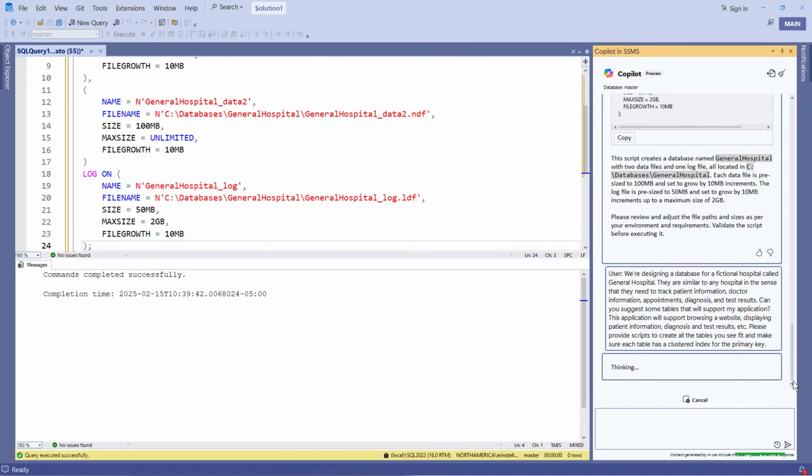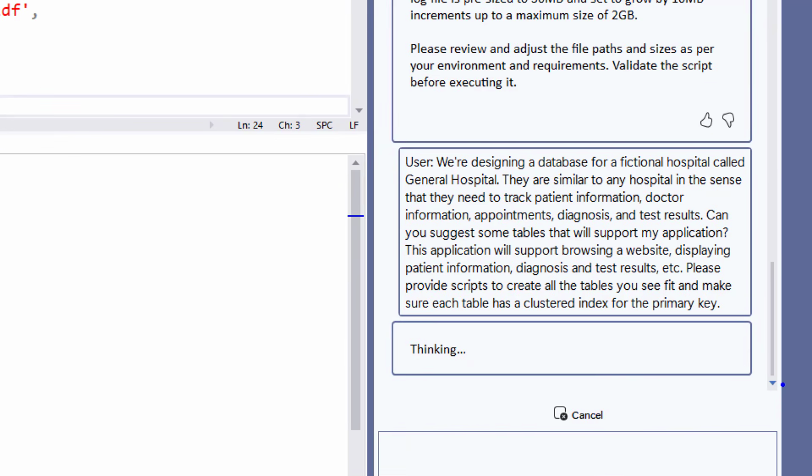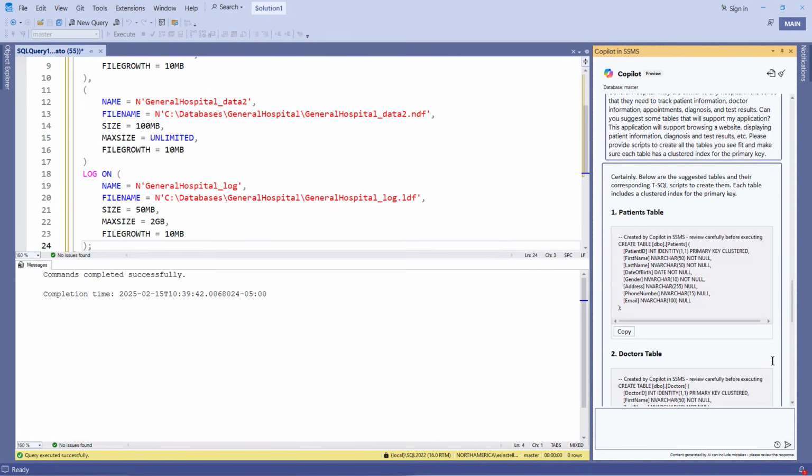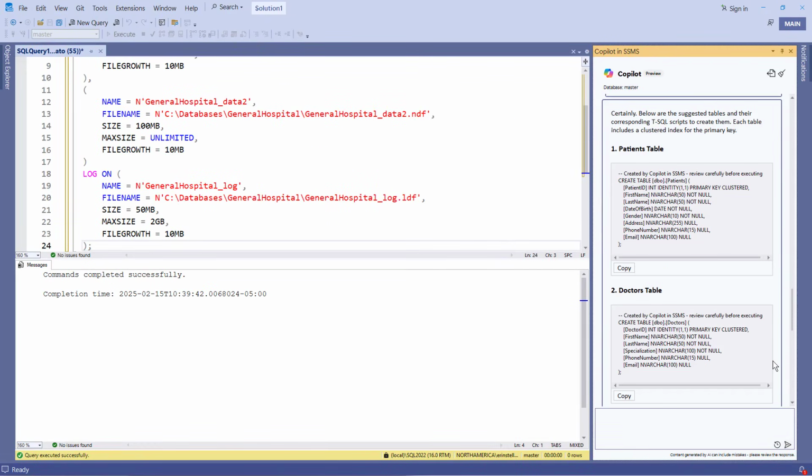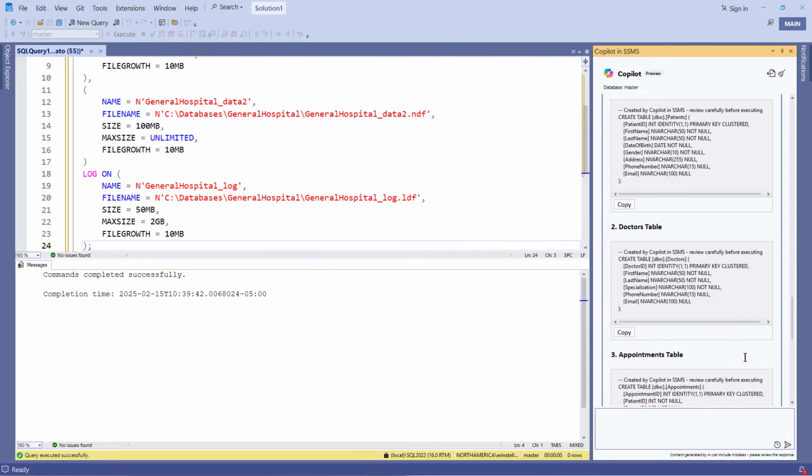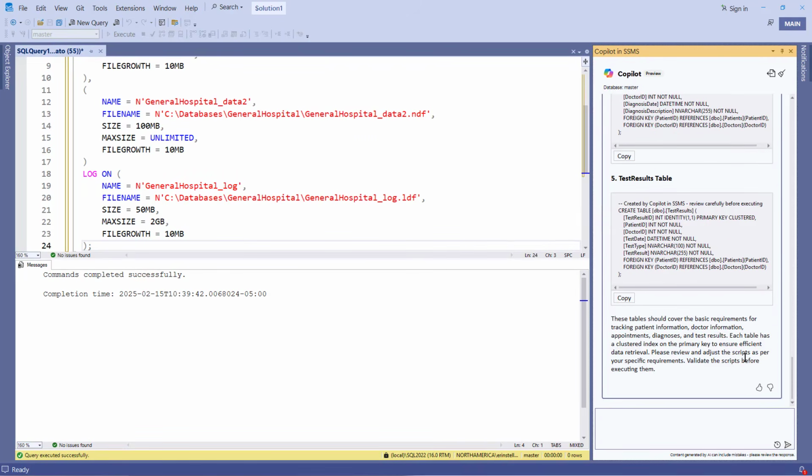Now I've created that database, and now I'm going to say, okay, we're designing this database for this hospital. They're similar to any hospital in that we have to track patient info, doctor info, appointments, diagnosis, test results. Suggest some tables for me, and it's going to browse a website and display information. Make sure my tables have a clustered index and a primary key. And it spits all of that out for me. So it lists every table that I asked for: patients, diagnoses, doctors, test results.